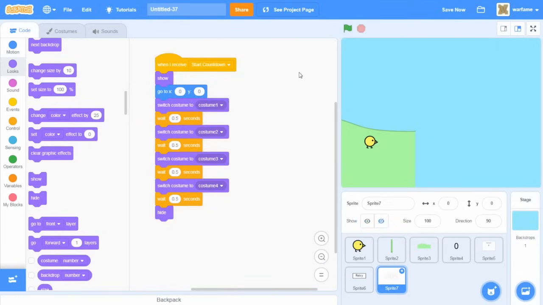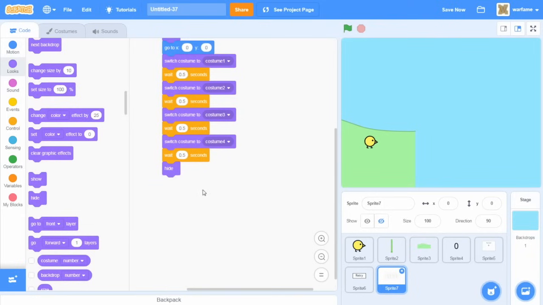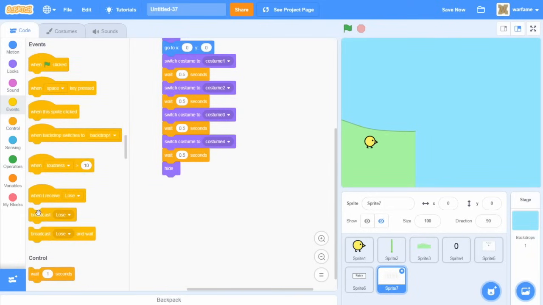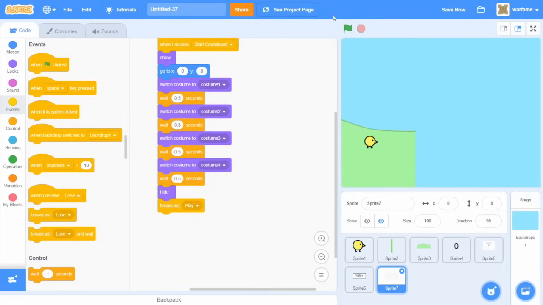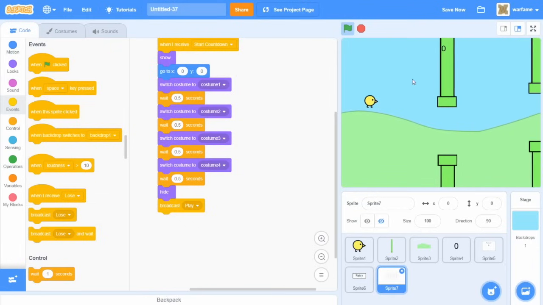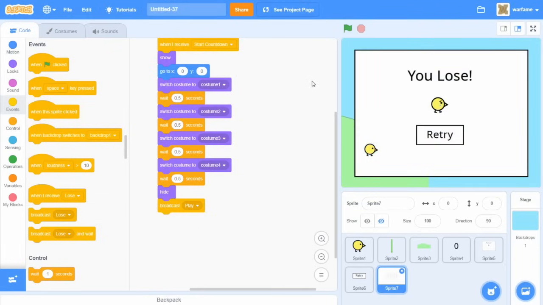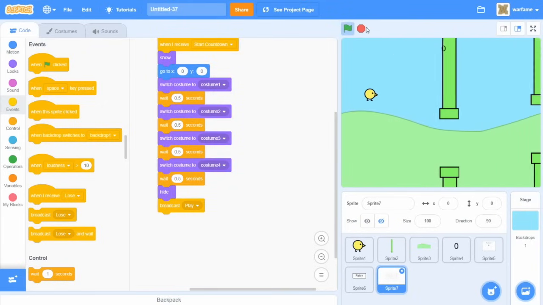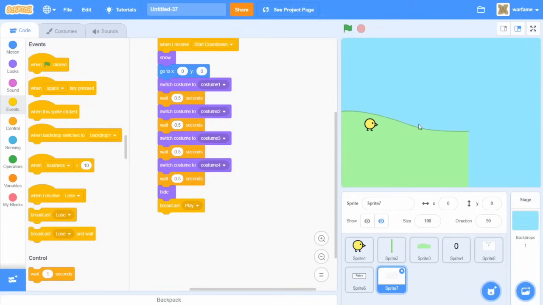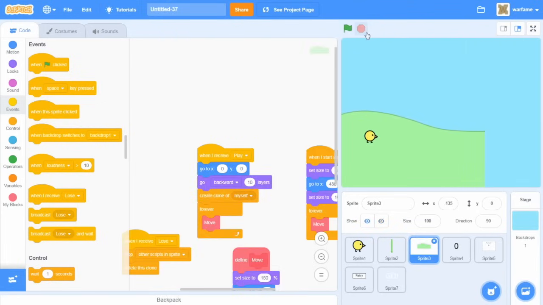But we actually want the countdown to start the game after it's finished. So at the end over here, let's go to events, and then broadcast play after it finished counting down. So let's try it again. 3, 2, 1, go, and then the game starts. Alright, cool. However, we still want the game to initialize when the green flag is clicked, because right now there's like nothing, right? And then when the game starts, then everything is put into place. But we want everything to be ready when the countdown is counting down, like this. So to do that, it's actually pretty easy.